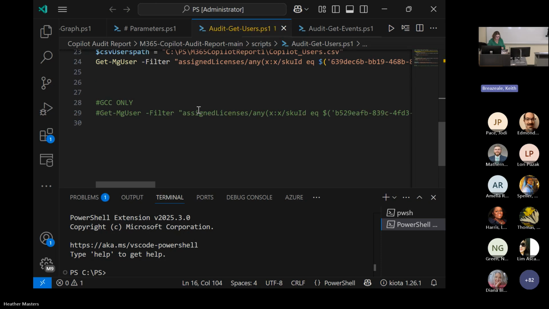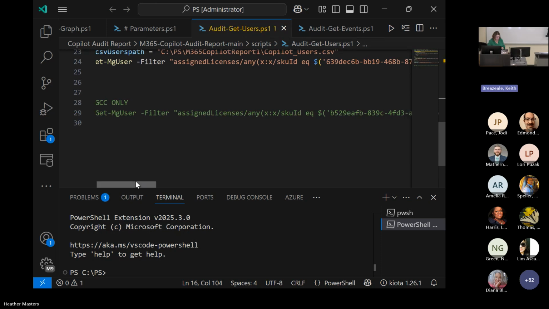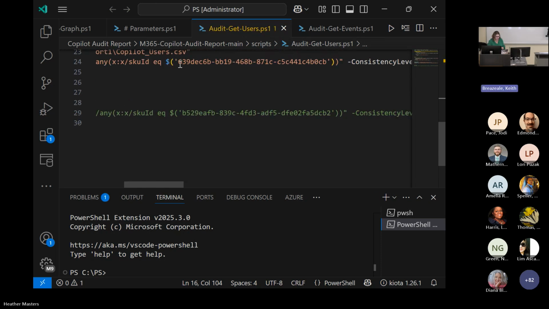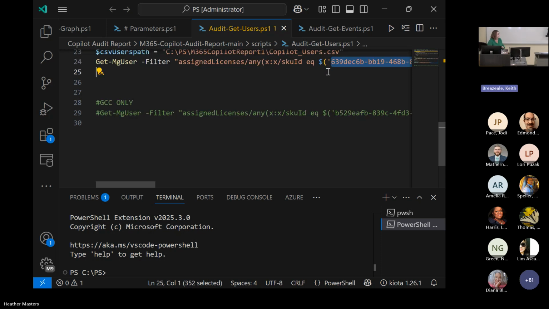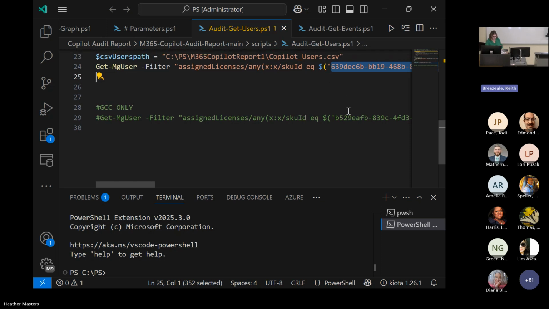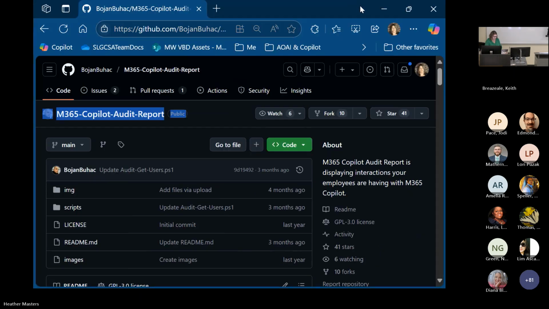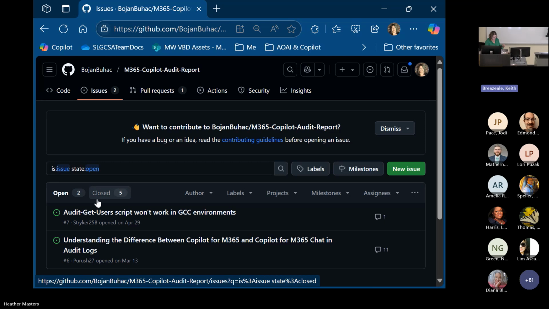So something to think about. You're grabbing that user by the license ID. And that license ID is different for commercial and GCC. So you'll see I've got this assigned licenses. You'll see the documentation of that here and the issues list for this GitHub.